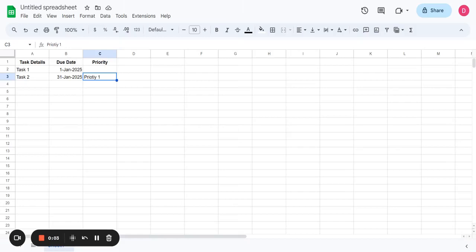Hey, have you ever been in a situation where you would like to automatically color every row in Google Sheet that contains a particular value in a particular column? I'll explain what I'm talking about with an example here.